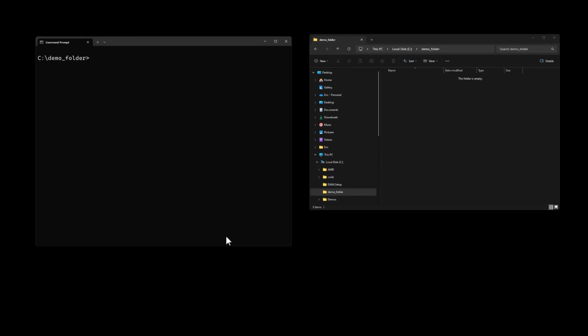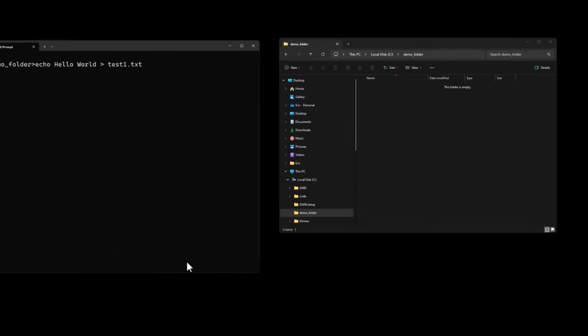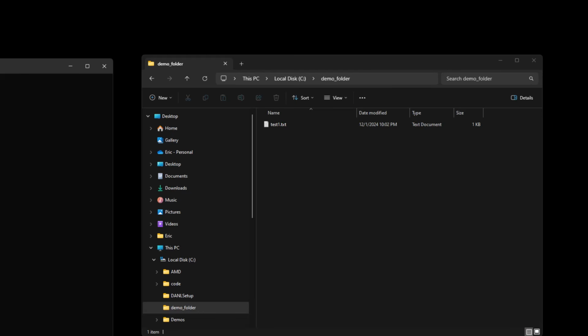Now continuing with echo. While doing echo hello world isn't very useful, I can redirect the output from the screen into a file. And the way you do this is you use an angle bracket pointing in the direction of the file where you want it to go. And then we give it a file name, test1.txt. Now, when I hit enter, it's going to create this file, and you're going to see it show up in the Windows Explorer. And there it is.